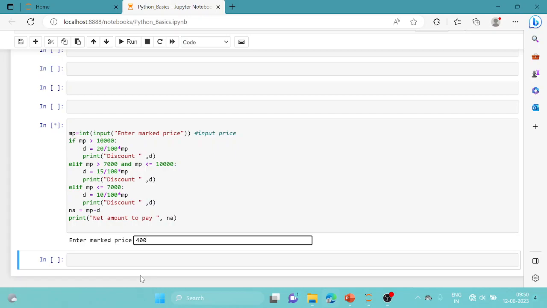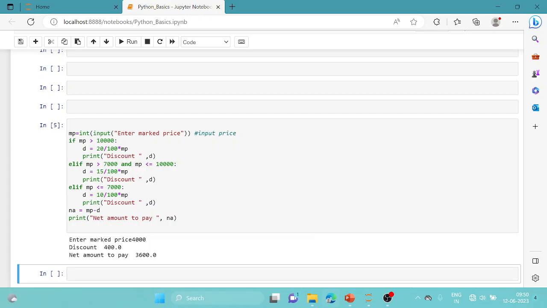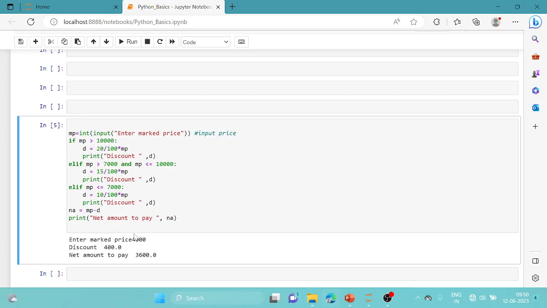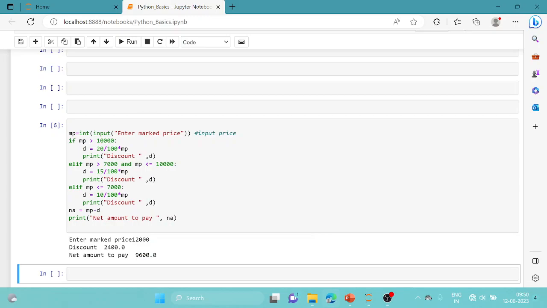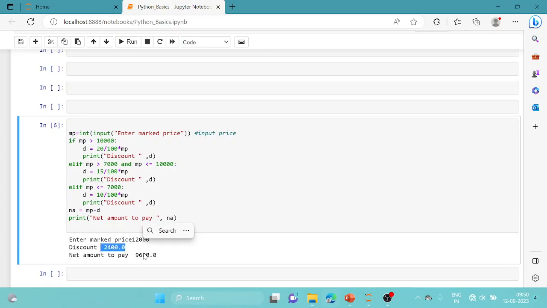Okay, now I run this code again. Taking the price as 4,000, the discount will be 10%, that is 400, and the net amount will be 3,600. Okay, so this is it. Again I am running the code with a greater amount. Let's take greater than 10,000 and let's see what will happen. You can see the discount is this much and the net payable amount also has been calculated.